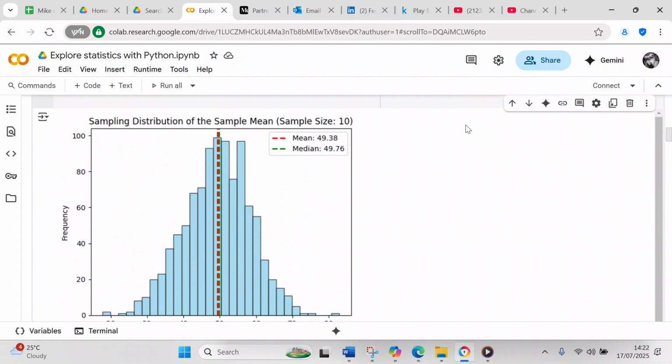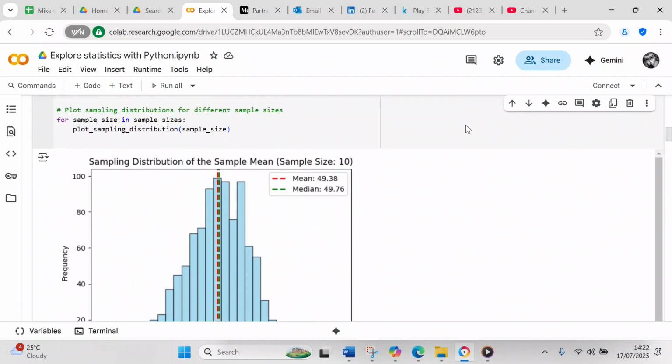We sampled it with sizes of 10, 30, 50, and 100 to prove the central limit theorem and to give you the four distributions. And you can see that as you increase the sample size and the number of samples, the distribution looks more like a normal distribution. And what this code does is it proves the central limit theorem.